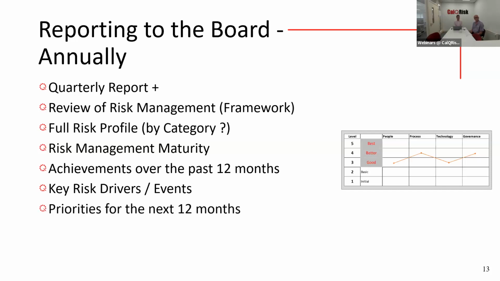Likewise, when looking back over the achievements of the last 12 months, it's important to step back and look at what our priorities are for the next 12 months as well. Is there anything that we need to be conscious of from a risk point of view? Is the organization moving into a new area? Are we launching a new service? Whatever it might be, how is that going to impact how we do risk management?